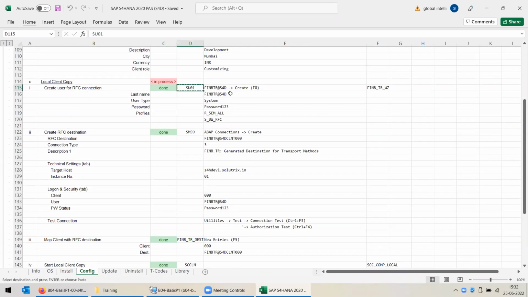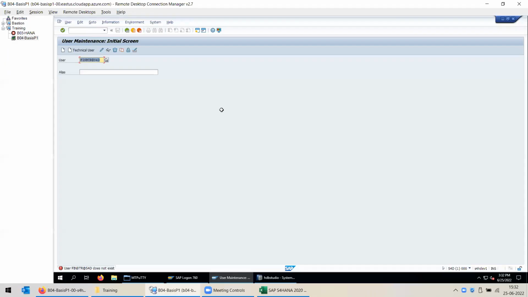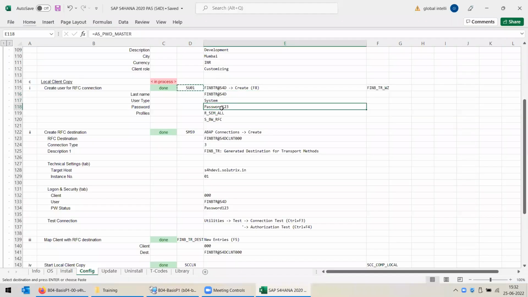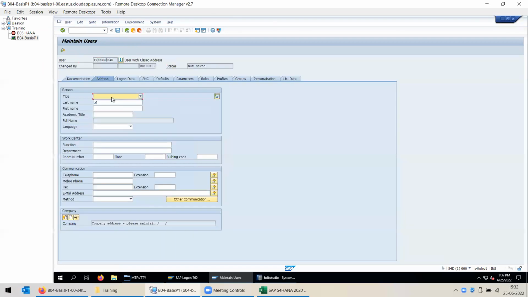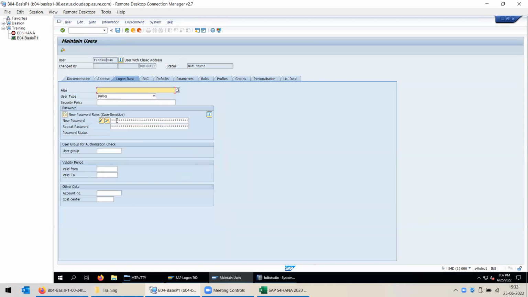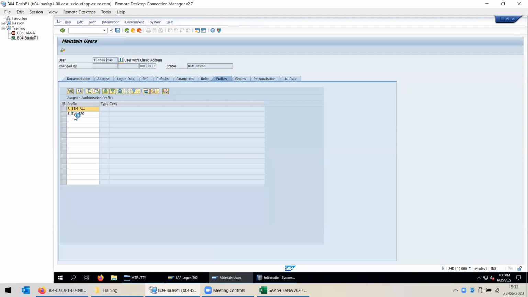Okay. So now let me go into SU01, FinBTR SD. Now create this user, system user, password. Okay, so here I am creating this user FinBTR with this logon data. This is the password. After giving the password, here you have to give the system user type. Okay, system user, the password, and these are the two profiles. Okay, I'm saving this user. Saved.